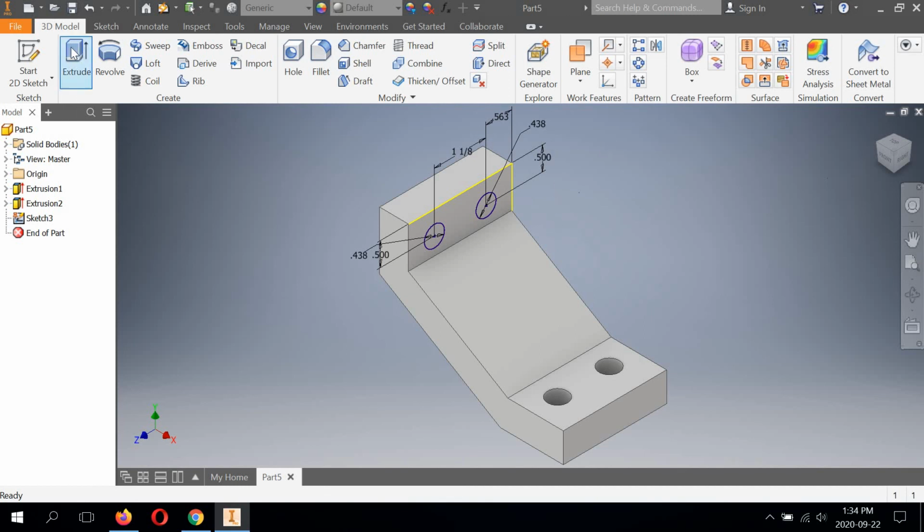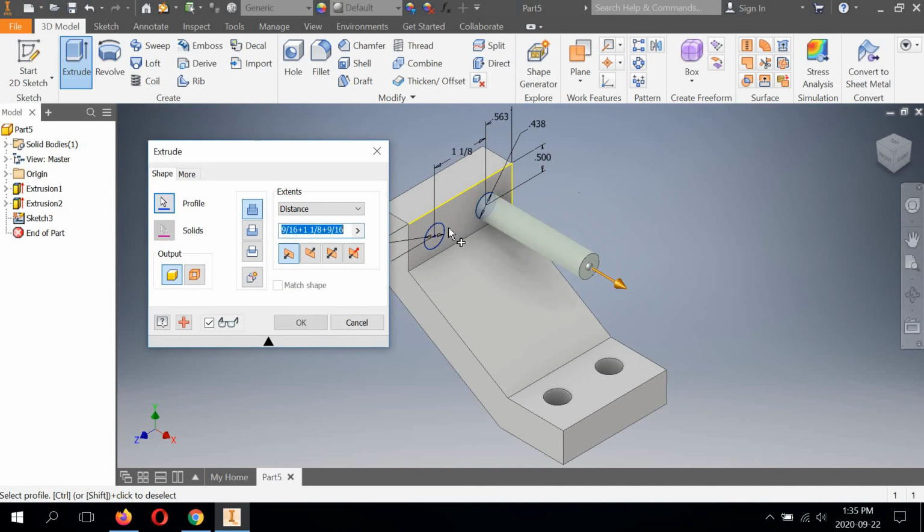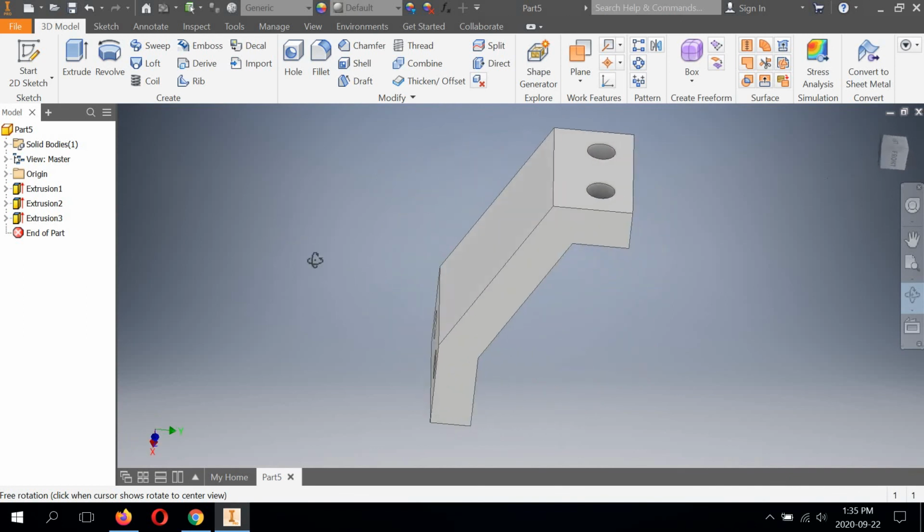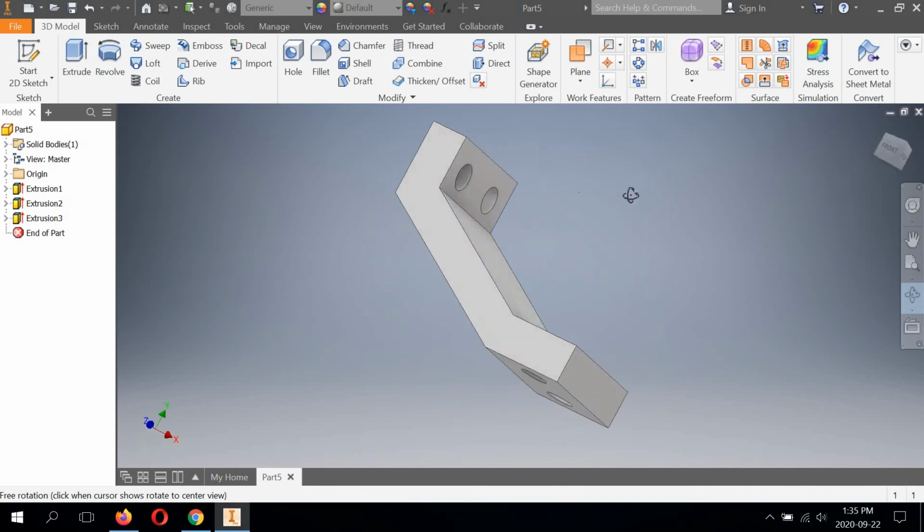So now we're ready to extrude. Same thing. Select the 2 profiles. Change this from join to cut. Set distance to all. And hit OK. And there we have it. That is it. That is the right angle brace fully modeled correctly.